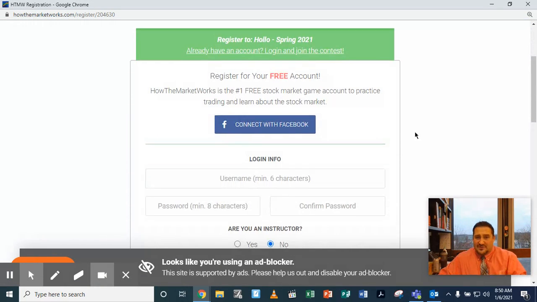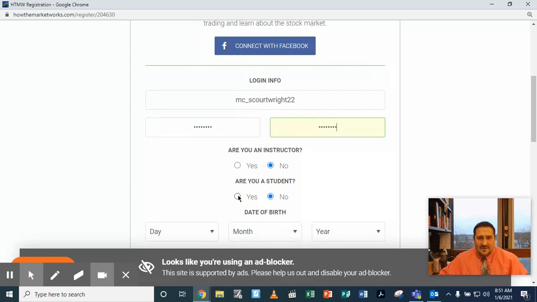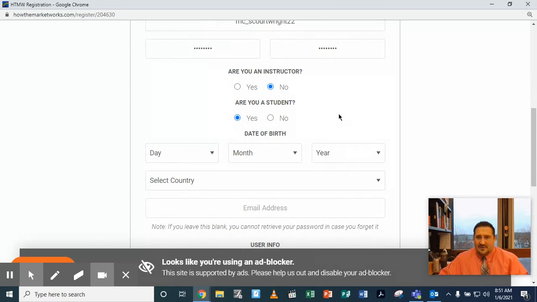We're going to register this. So the username, I'm going to use all your school user information. That way, it's consistent across the board, and you're not trying to figure out all sorts of other stuff, right? So let's go username, okay? And then I will put in the password, confirm that password. Are you an instructor? No, you are not. Are you a student? Yes.